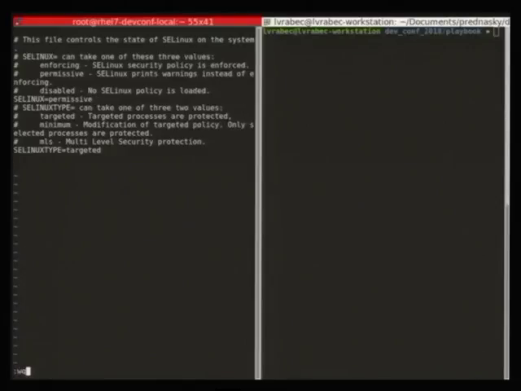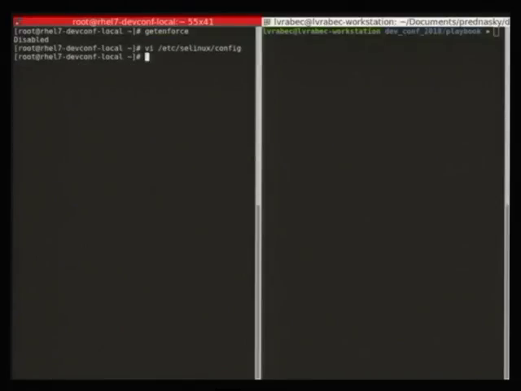So I modified the config file, and right now I will reboot the machine. But before that, I will run the following command, which you can see here on the slides, which is fixfiles on boot, and then I will reboot.